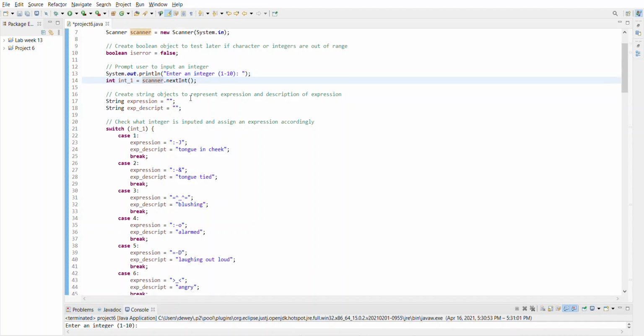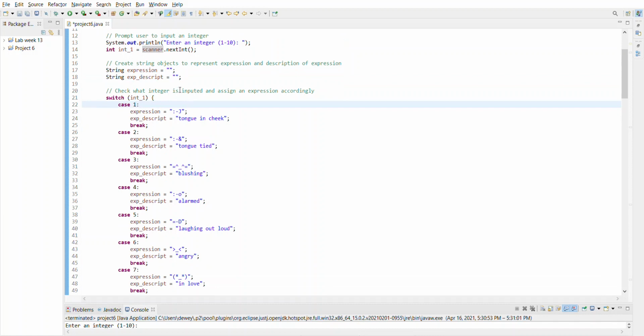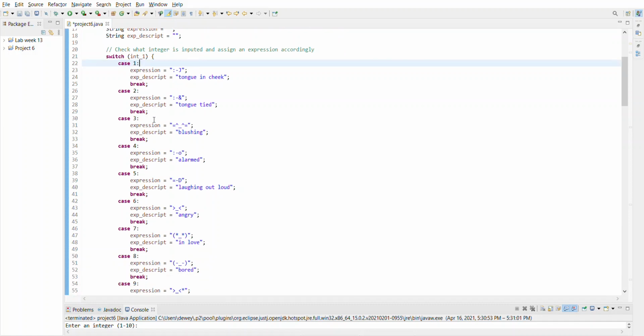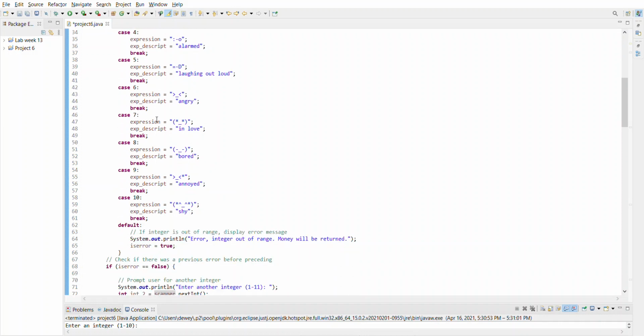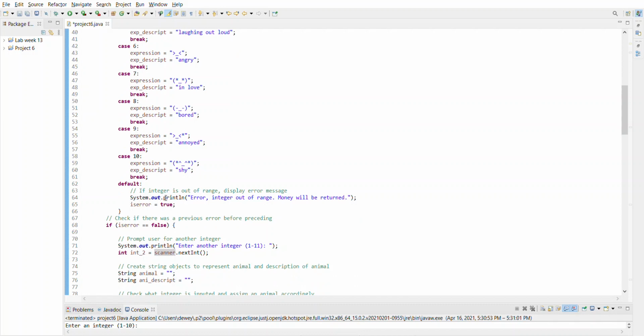Then we're going to create string objects to represent the expression and the description of the expression. Then we're going to check what integer is inputted and assign an expression accordingly. So if it's 1, it's going to be this, 2, this, etc. And then if it's not any integer 1 through 10, it's out of range. So we're going to display an error message, and we're going to set isError equal to true.